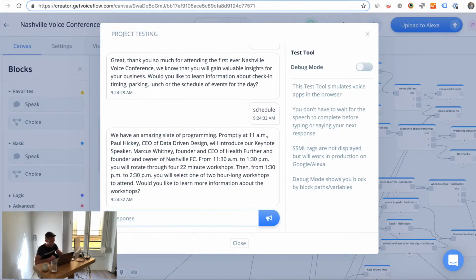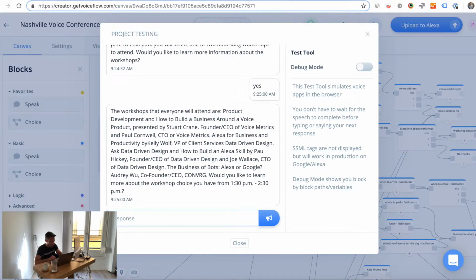And I found an error in here. It says CTO or Voicemetrics, so I need to go back and fix that. But it also says Alexa for Business and Productivity by Kelly Wolf, VP Client Services, Data Driven Design. Ask Data Driven Design and How to Build an Alexa Skill by Paul Hickey, founder, CEO of Data Driven Design, and Joe Wallace, CTO of Data Driven Design. The Business of Bots, Alexa or Google by Audrey Wu, co-founder, CEO of Converge. Would you like to learn more about the workshop choice you have from 1:30 to 2:30 p.m.? And I can continue on. I can say yes or no.